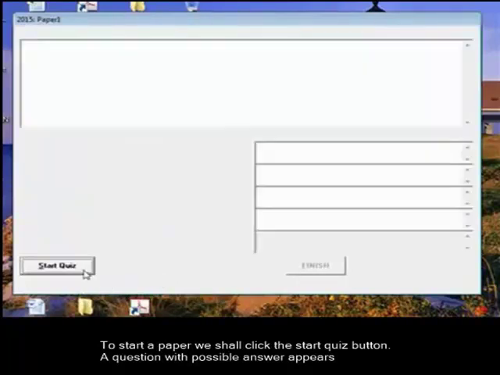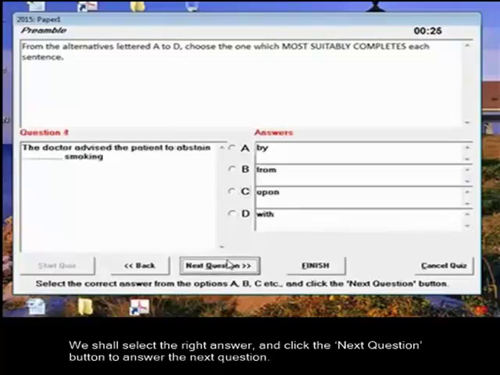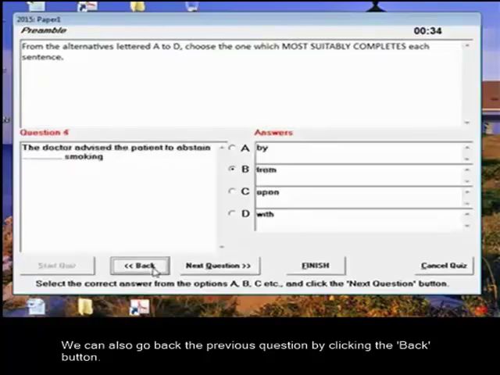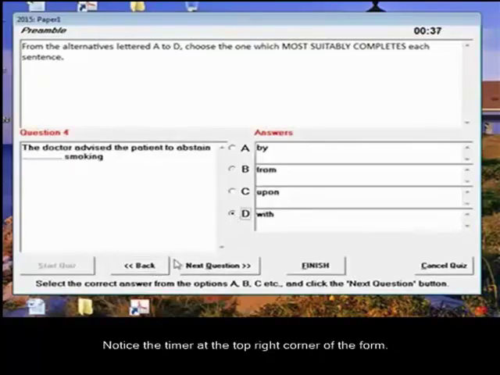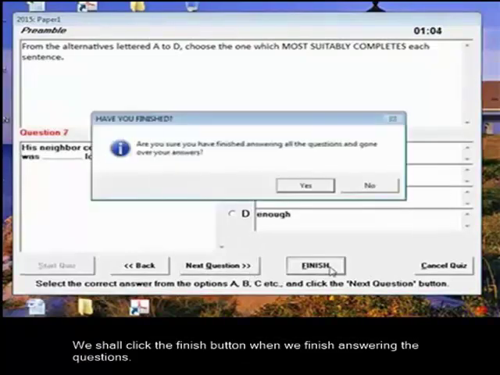A question with possible answers appears. We shall select the right answer and click the Next Question button to answer the next question. We can also go back to the previous question by clicking the Back button. Notice the timer at the top right corner of the form. We shall click the Finish button when we finish answering the questions.